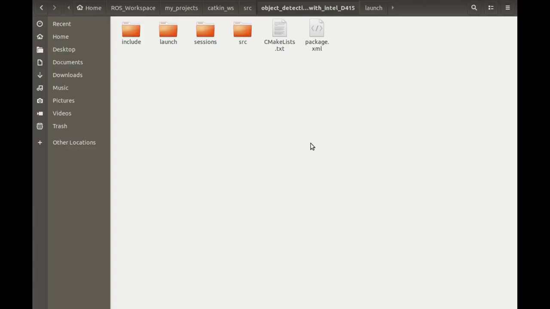For this task, I'll be using the Find Object 2D package in ROS. Let's see how far we can use this package for object detection and 3D pose estimation.